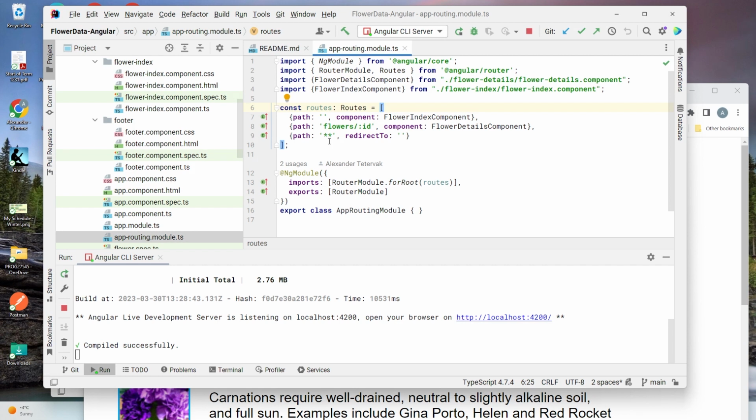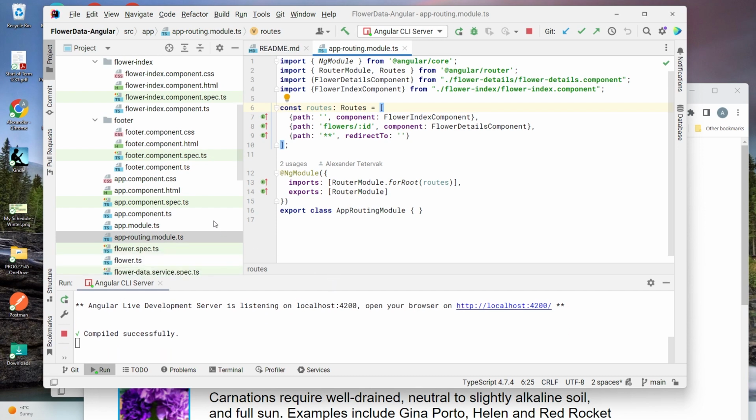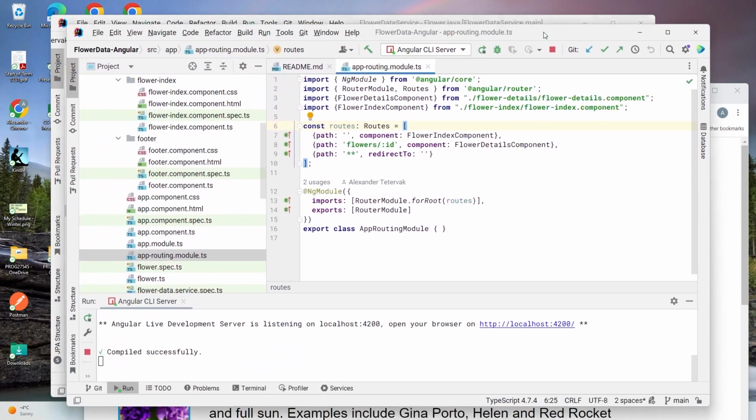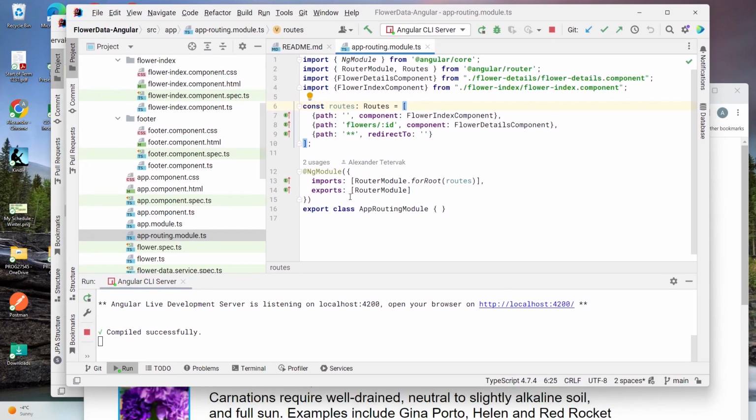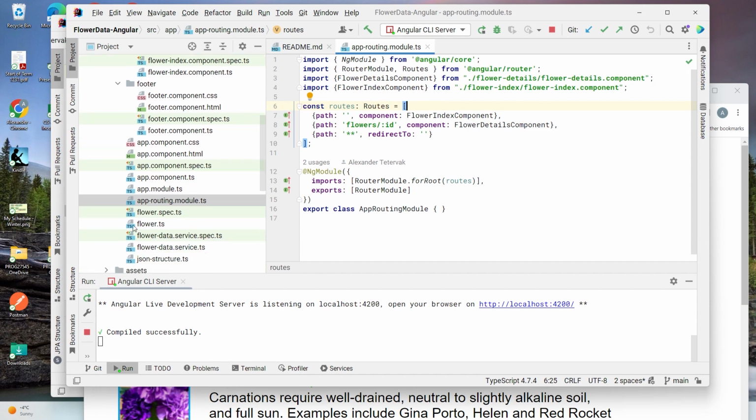Okay? Now, let's see where this data is coming from. We know it's coming from the server, but how is it coming? I defined a flower class to carry data. But this flower class is a data transfer object for the GUI.